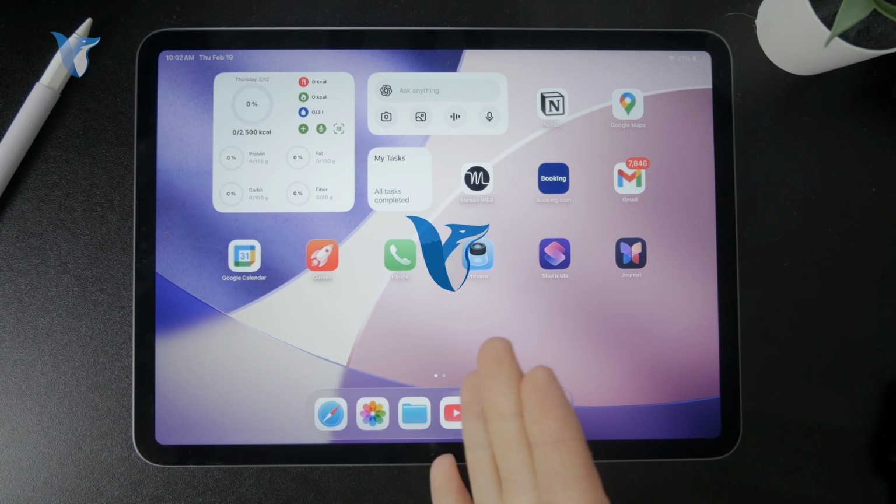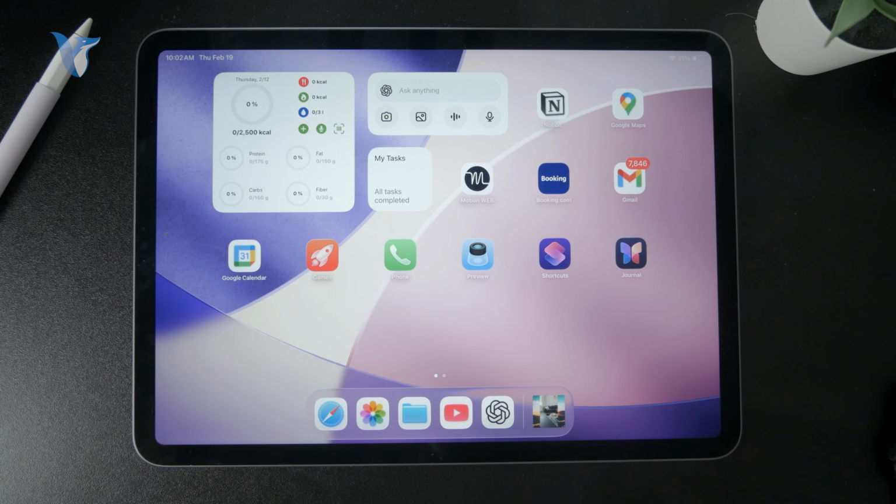So here's how you can make a daily schedule checklist for the iPad. Let me show you a couple of ways how you can do this.